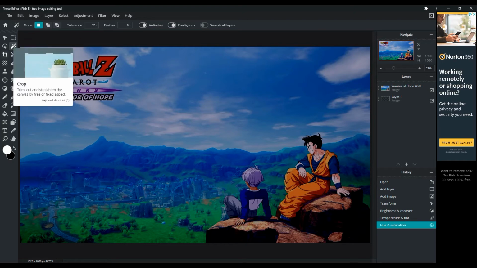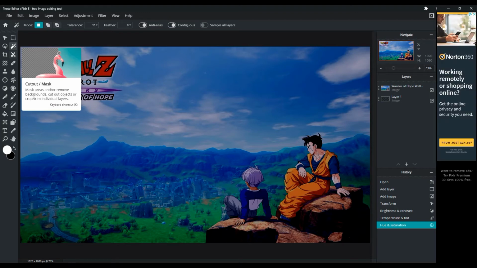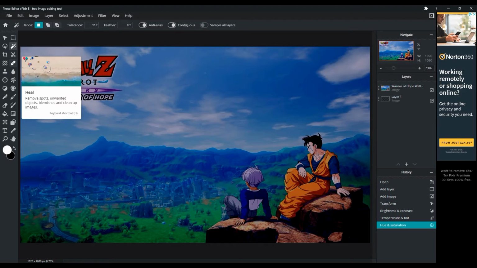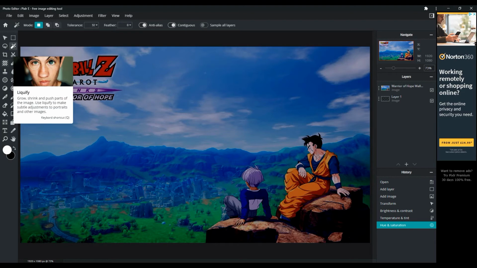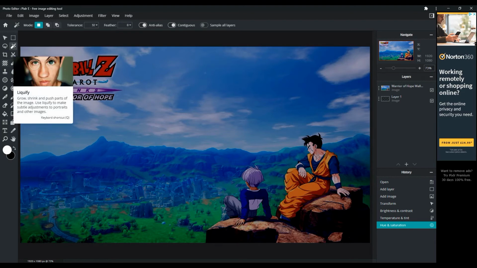Next we have of course the crop tool, pretty straightforward. You can crop your picture to how it looks. You can also change the size with the crop tool. You have the cut out mask tool. Again, this is just to cut out certain parts or individual parts of the layer. We skip this. Heal, of course, removes unwanted spots. Again, just make it look clean. Liquefy, make this thing grow. Pretty much, if you see this example, his eye is normal there, big eye there.